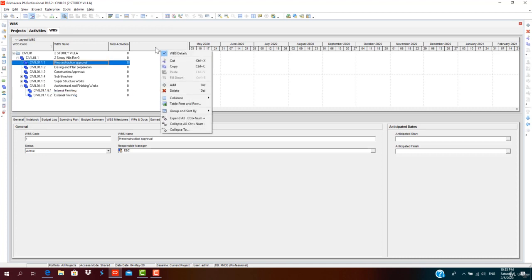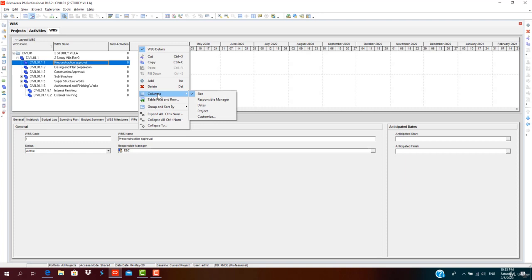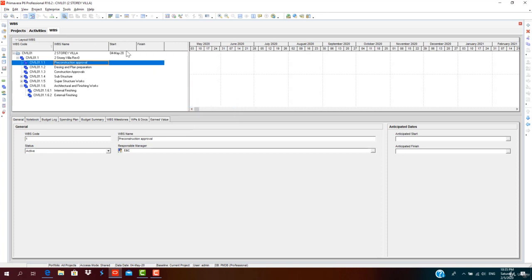Okay, this is also customizable. You can right click on this column tab, go to columns. You can choose dates, when start, when finish. The start date is the default, which we had assigned during the creation of the EPS structure. So let's go back to the activities.